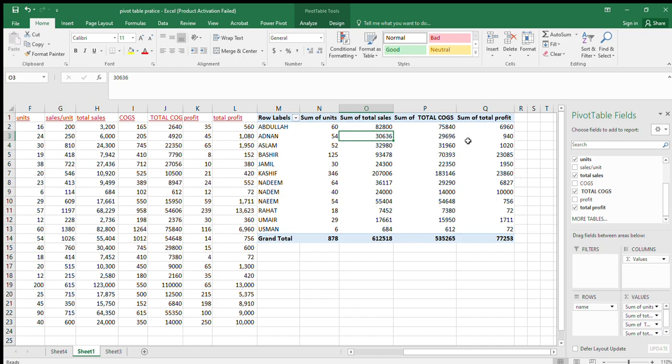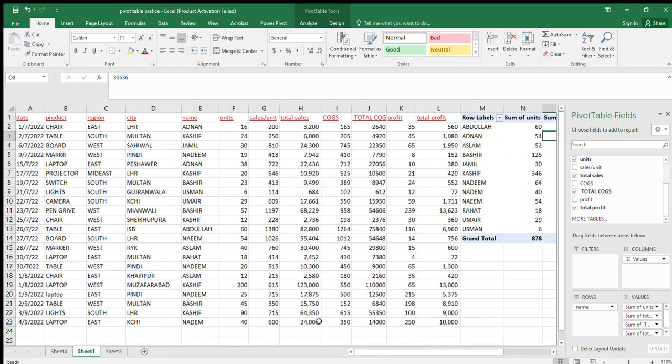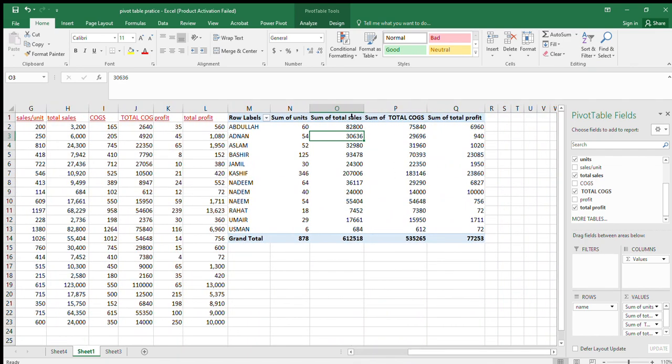This is a very informative picture we have here in this Excel data. We have repetition of names, products, regions, cities, etc. But the information we have extracted from it in the pivot table is very relevant for decision making.